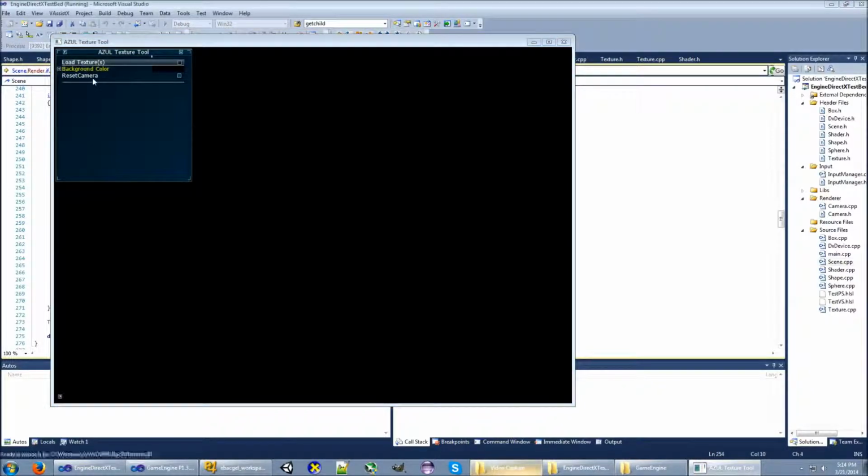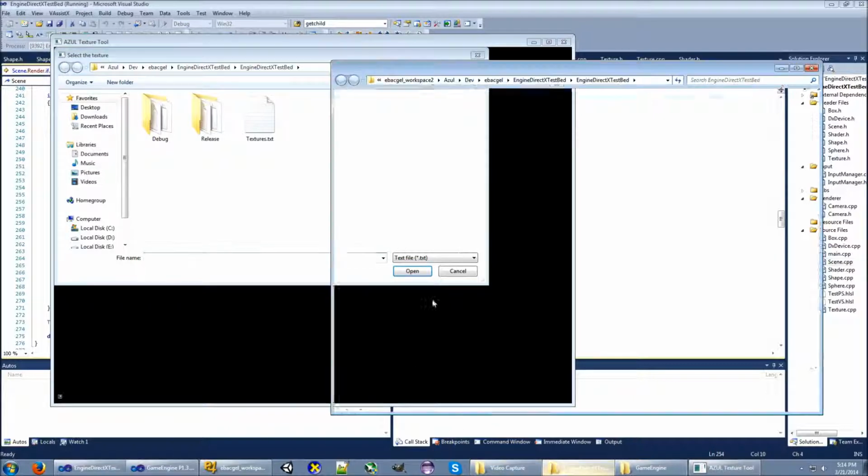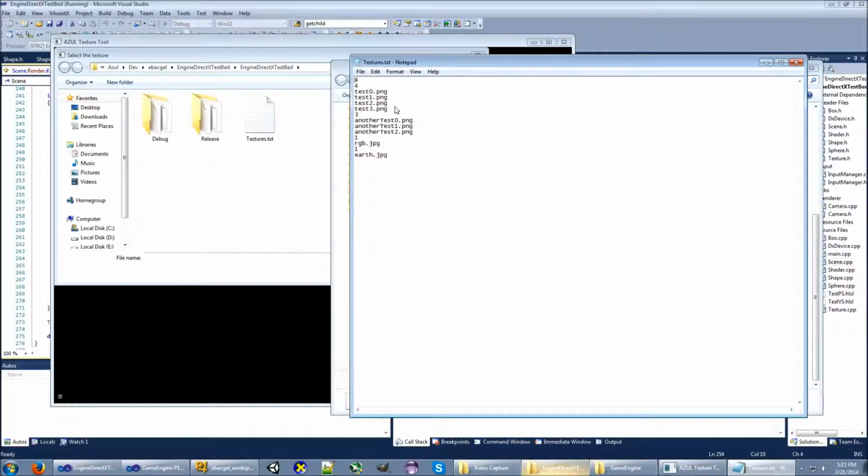So when I press load textures, it opens a file dialog which accepts only text files, and this text file is a specific format. So here is my sample text file. The first number here is the number of textures in this text file, and for each texture there is a number for mipmap count including level 0 and path for each mipmap. So I'm gonna go ahead and load these textures.